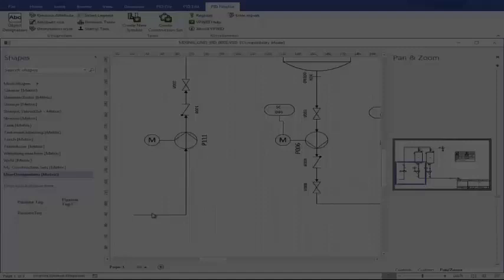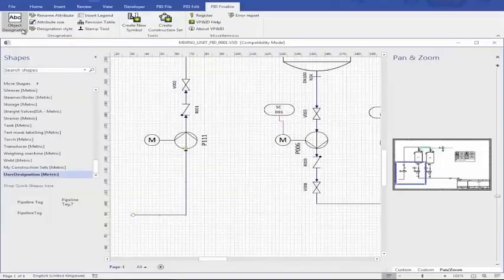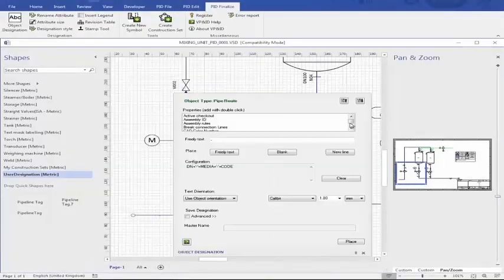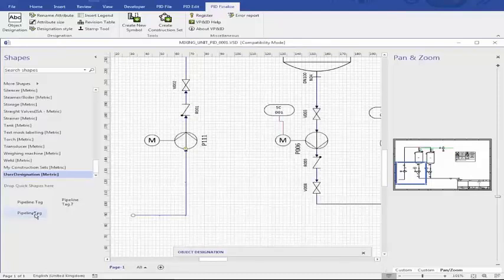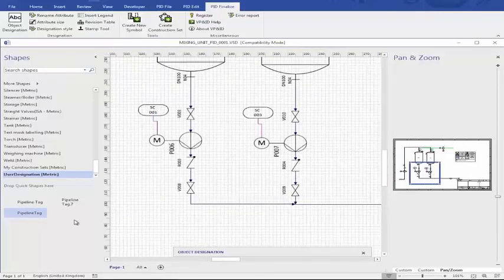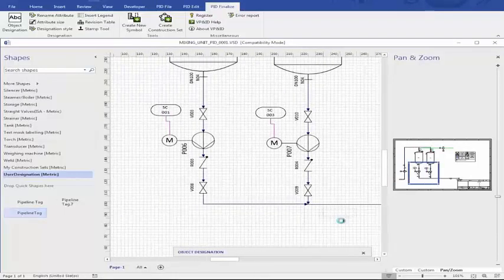Next is object designation. This command allows the user to designate, label, or annotate objects in your drawing based upon the customer or project requirements. A designation can be a single attribute as well as a combination of multiple attributes, which can be saved in your stencils. Once object designation is configured, we just need to drag and drop it from the stencils and place it in the drawing area. This will automatically take the properties of the objects annotated.